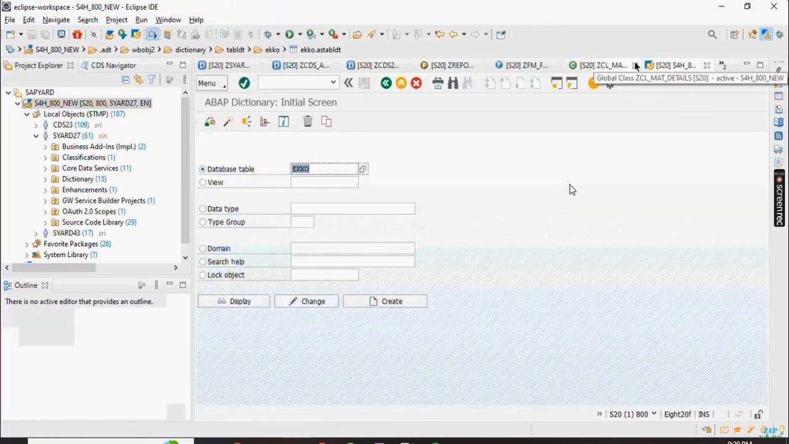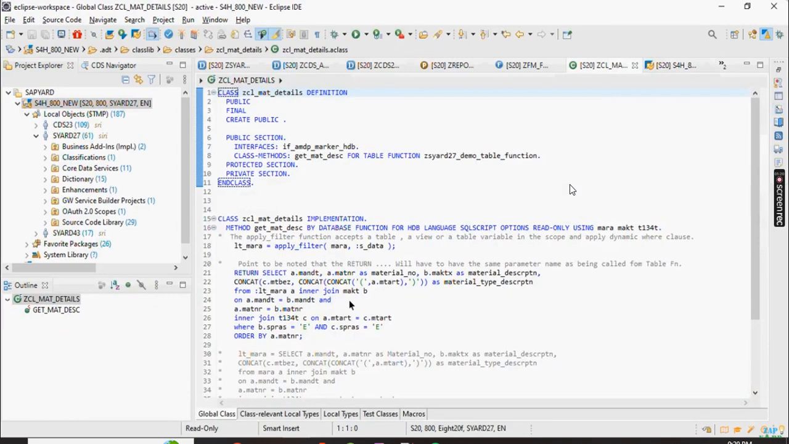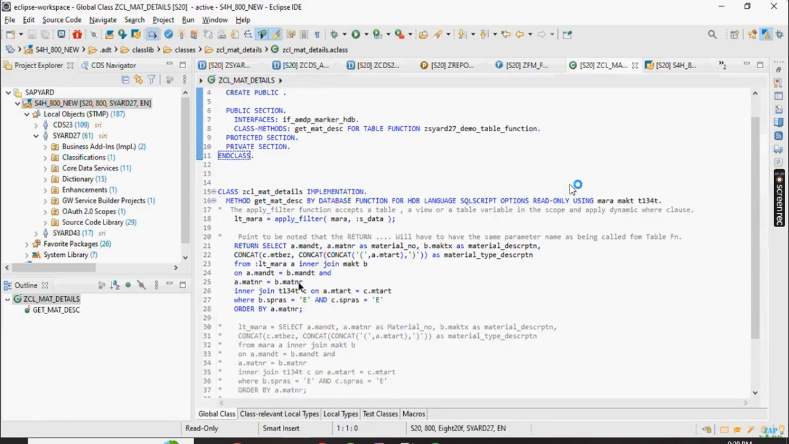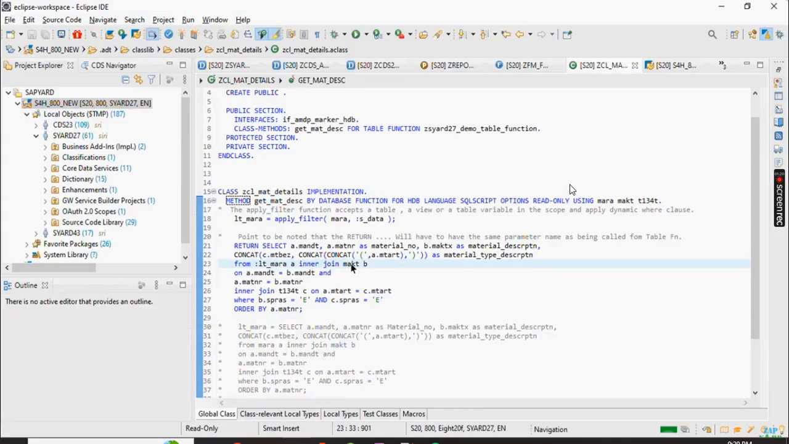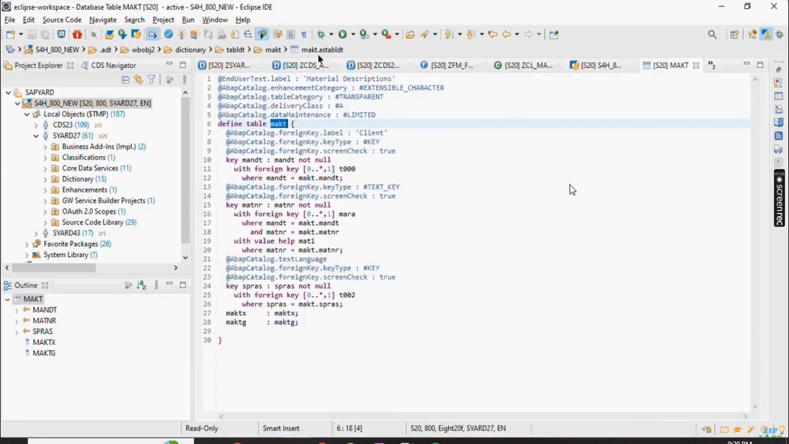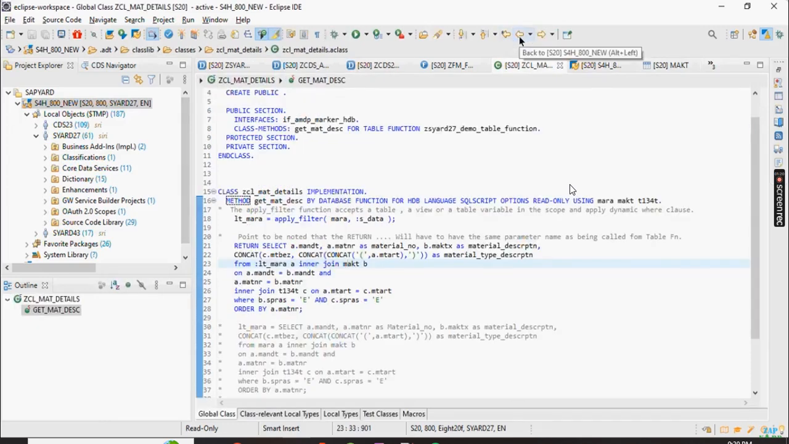So, for example, I go to this class here. Now, I want to see the properties of this table. Keep your cursor on this ABAP object, as in this database table. Do an F3. It will open up your table. So F3 will completely navigate you from one object to another object.